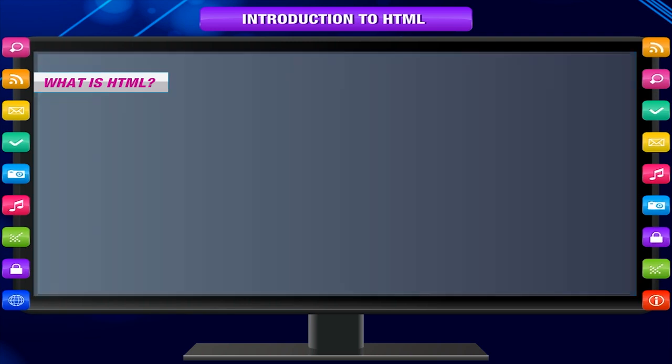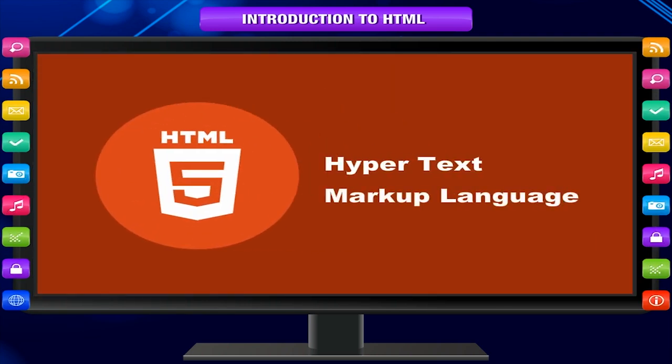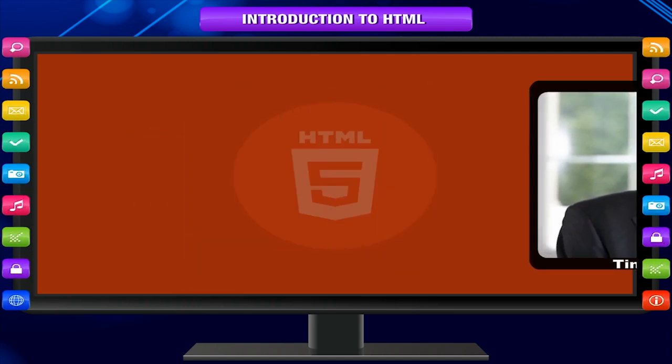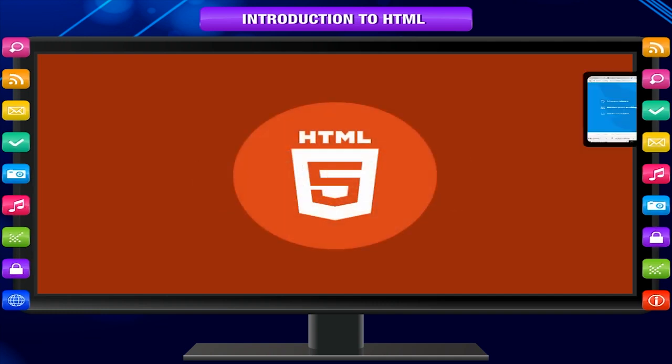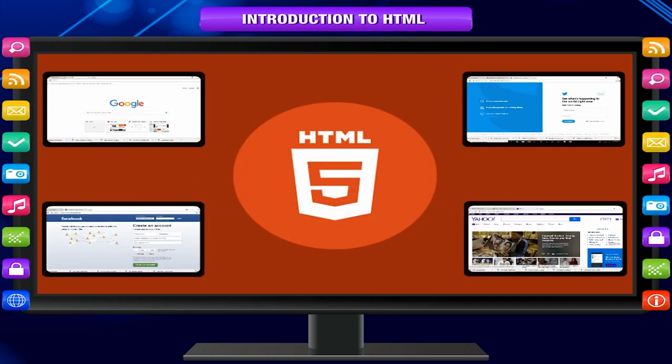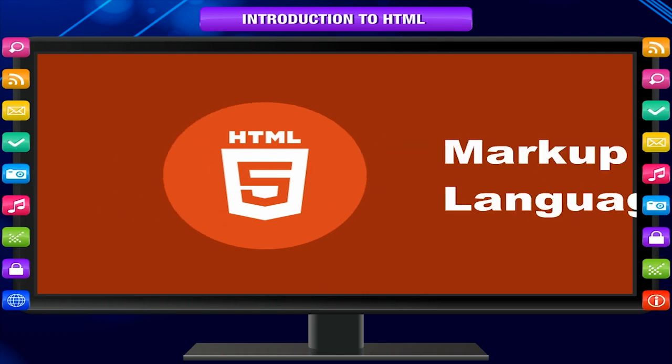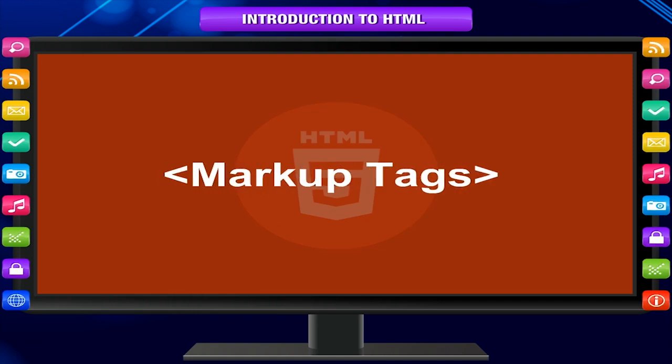What is HTML? HTML stands for Hypertext Markup Language, and was developed by Tim Berners-Lee in 1990. It forms the basic building blocks for web pages. HTML is not a programming language but a markup language. It uses markup tags to describe web pages.